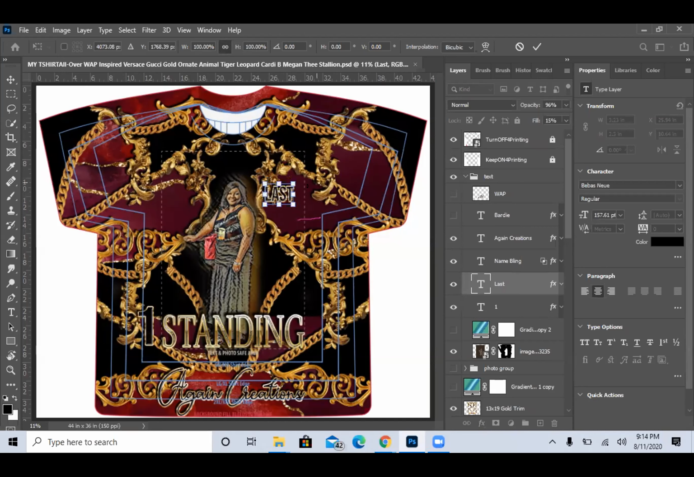Okay, so now this time when you go to change it by that angle, hold down the Shift key while you're rotating it. It's automatically going to lock it to 15, 30, 45, and 90-degree angles. Okay, so get it to 90 and then let it go, then hit enter. That way you ensure it's straight. Okay, so go ahead and put your last right in front of your 1.